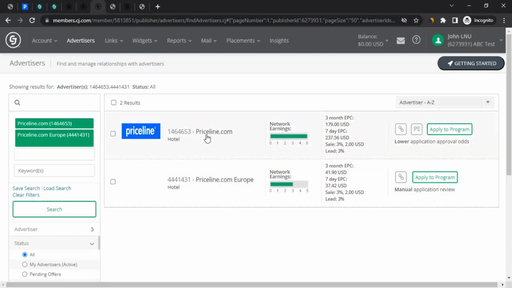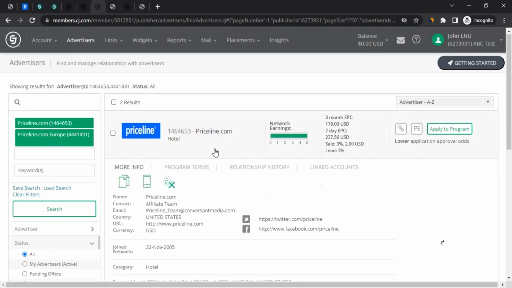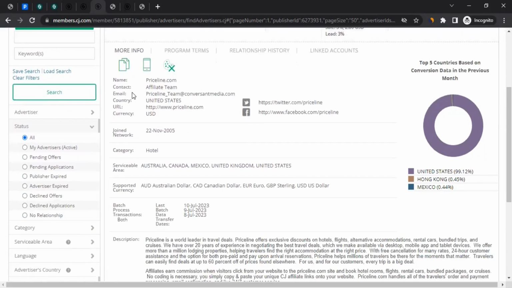So let's say, for example, that we want to go with the Priceline.com. You can click on this to get more information. When you click on it, the first thing you might observe is the name, contact, and the email address. This is the email address that you could use anytime you want to reach out to the affiliate program team of Priceline to discuss a number of things, totally up to you.